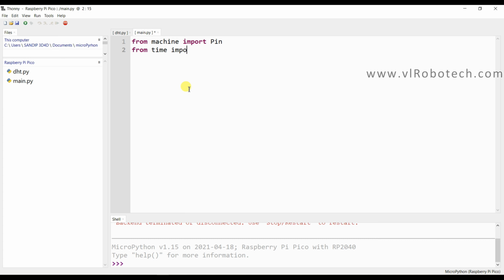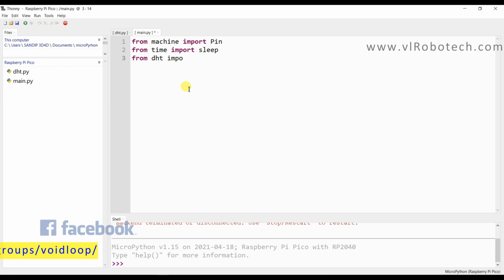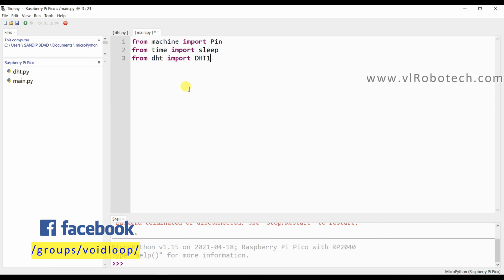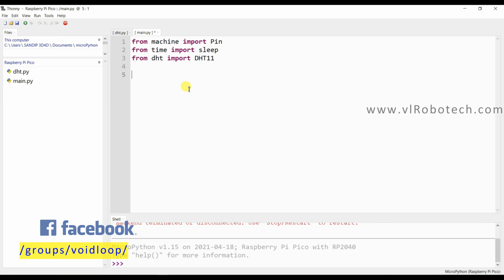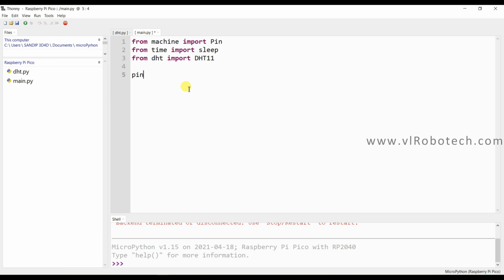From time import sleep, and I will import the DHT11 class from the DHT library. From DHT import DHT11, and now I will create the Pin class. I am using number 15 for the DHT sensor as an input, and turn on the internal pull up.